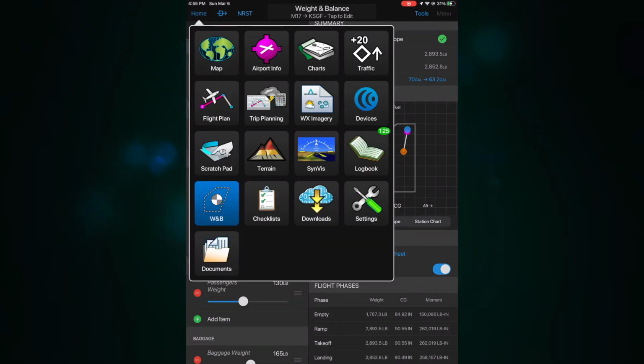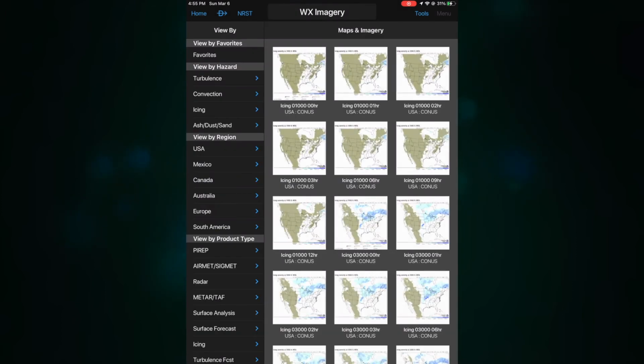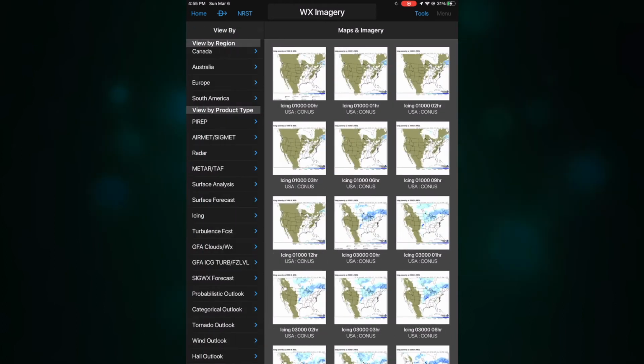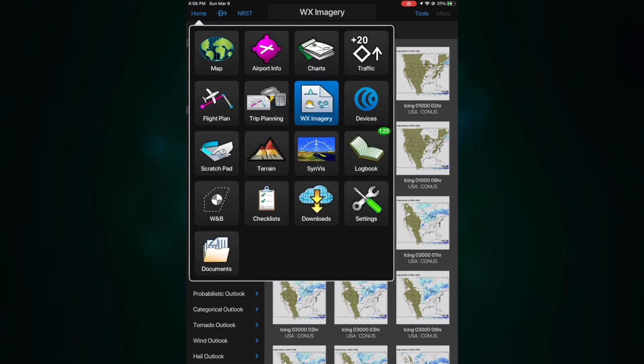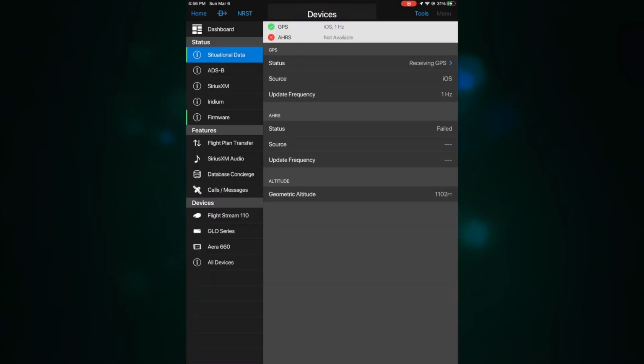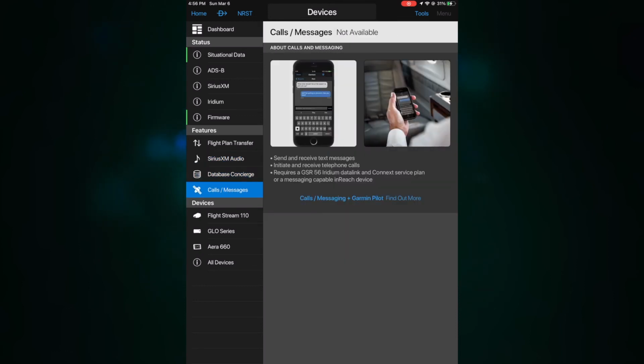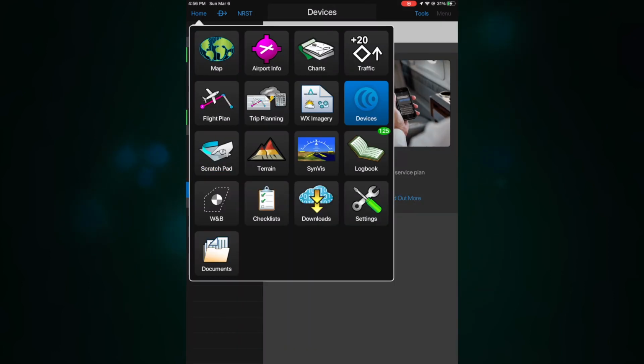Anyways, I got sidetracked, so we can go back to weather imagery, all different types of charts about different regions, and it's super handy. I mean, this app is like a one-stop shop for all your flight planning, which is super helpful. This is where you can go to manage your Bluetooth devices, whether you're connected to a GPS in the airplane, to a transponder, to a portable GPS. There's all sorts of good stuff here. And you can set up your XM and stuff like that.